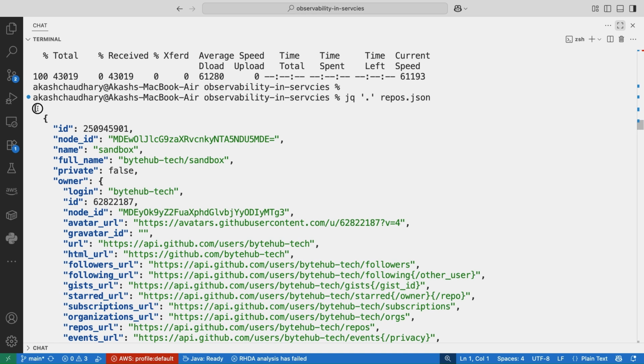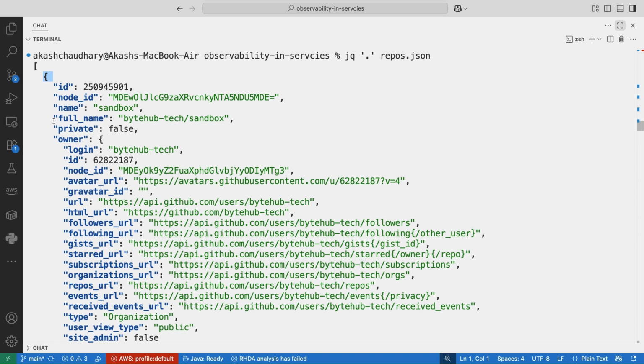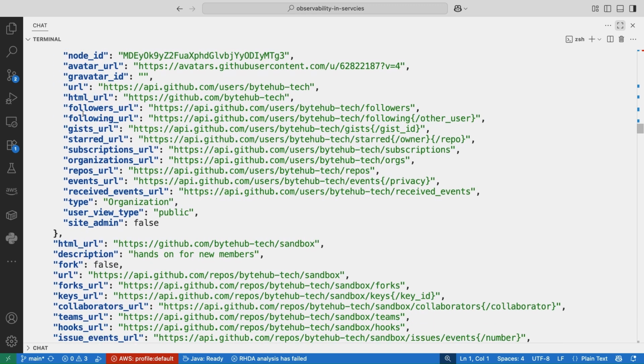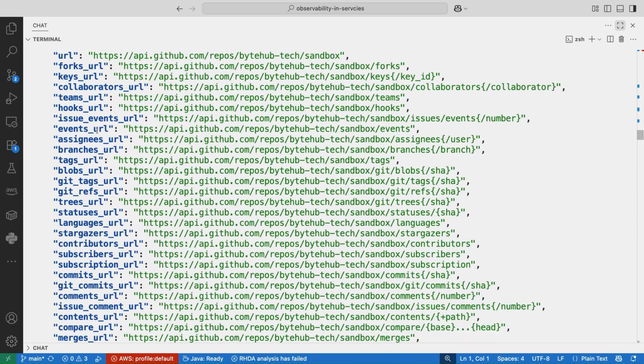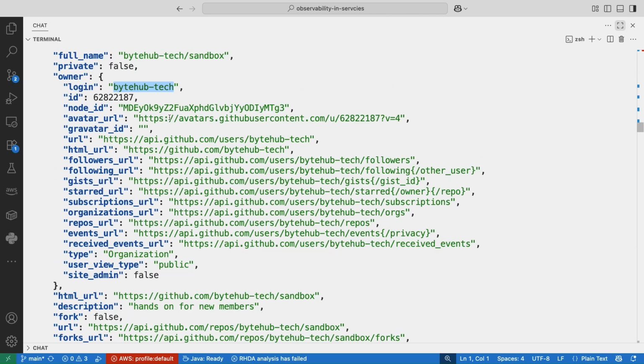Basically at the top it is also an array, and under the array there is a huge big object for each and every repository. So let's suppose its full name is bytehub slash tag slash sandbox, and its owner is bytehub tag, which is the organization basically. Similarly there are some URLs and some other configuration we have. So it's a very big file, and the idea is we are going to parse it in a very simple way. Okay, let's try it.